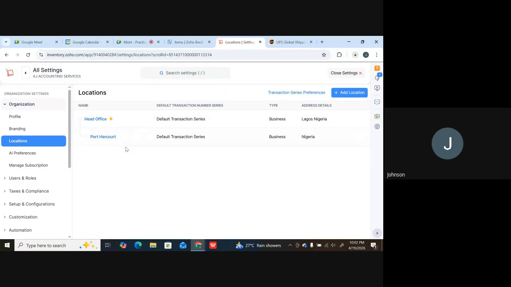We now have Port Harcourt as a sub warehouse, right? So now we can say we want to track transactions for our Port Harcourt branch. We also want to track transactions for our Lagos branch. We can use that to manage, because we are selecting Port Harcourt as a location in the order, not just a warehouse. So you can decide to add another one.